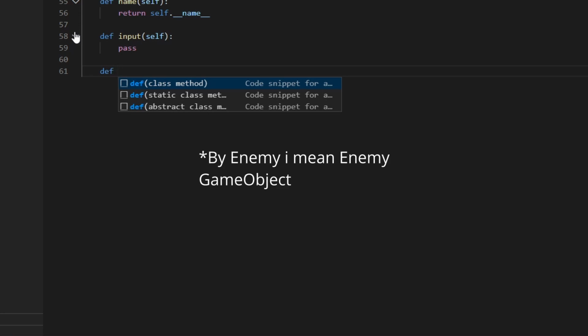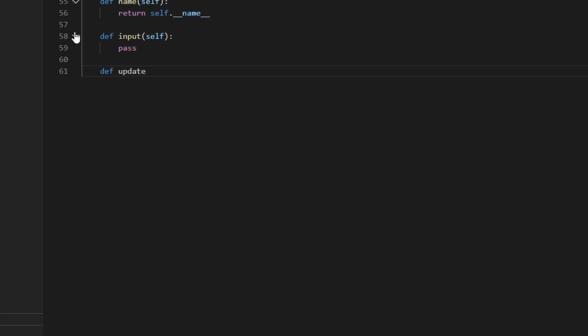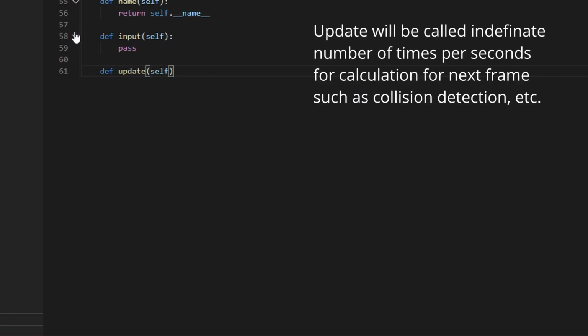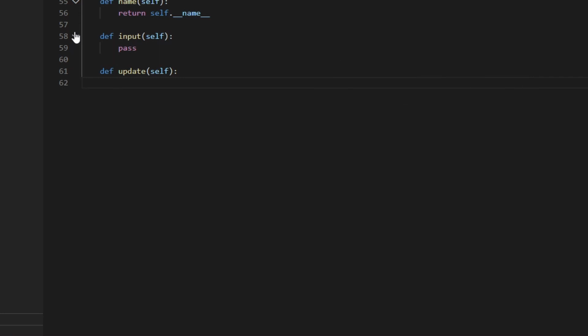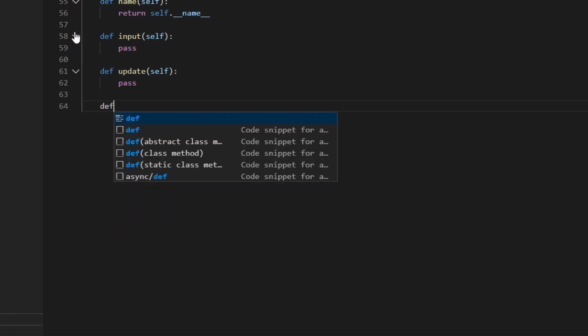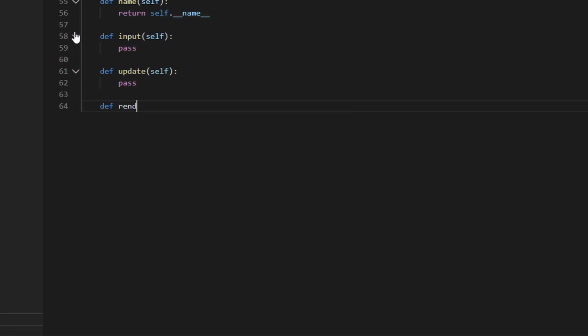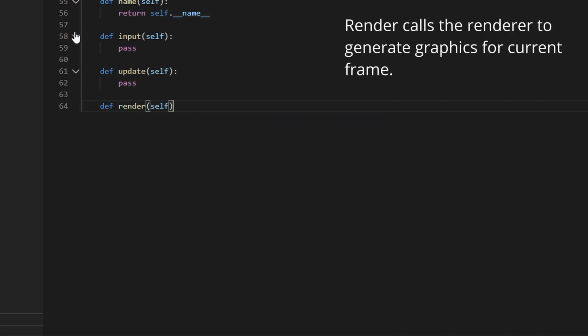So we will continue by defining the next method in our list, that is update, which will be called an infinite number of times every second. That will totally depend on your computer or the hardware. This will be used for calculations like collision detection or translations or animations. Now the next method will be render. The render method is used for generating the graphics based on the current properties of this game object.